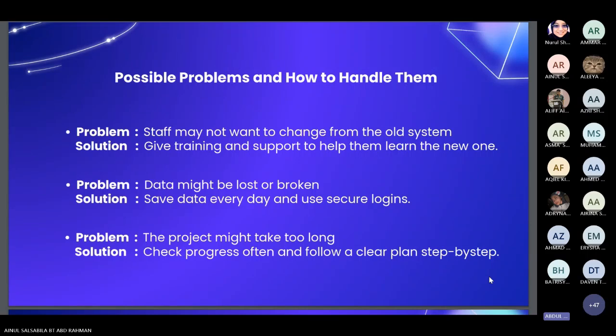Possible problems and how to handle them. Problem: staff may not want to change from the old system. Solution: give training and support to help them learn the new one. Second problem, data might be lost or broken. Solution: save data every day and use secure logins. Third problem, the project might take too long. Solution: check progress often and follow a clear plan step by step.